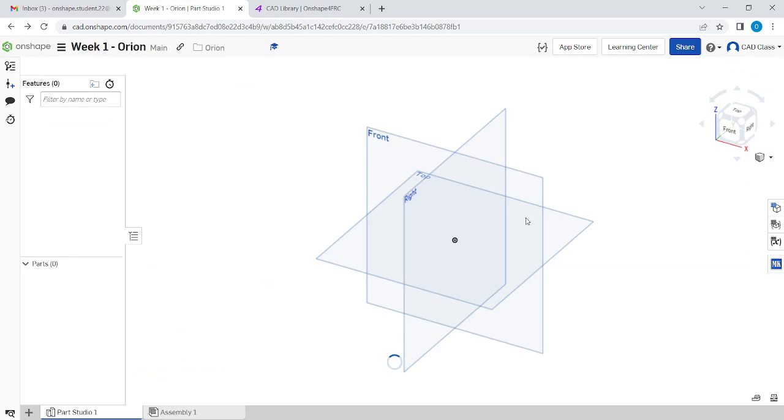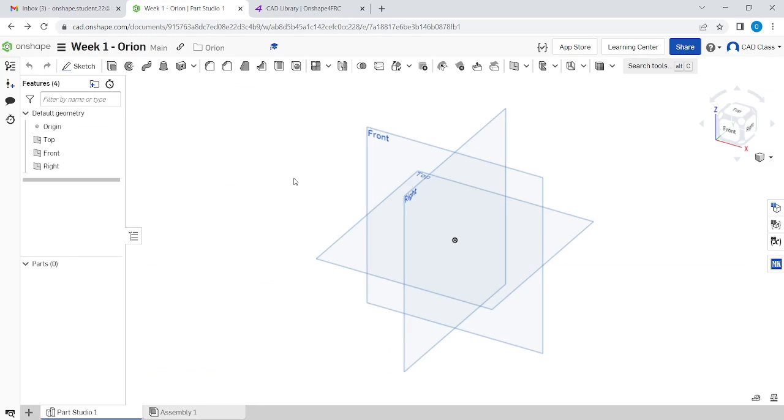I'm going to go back here. So that's pretty much all we've got for this week. Next week, we're going to jump into actually doing some modeling and showing how all these tools across the top work. We're going to do Part Studio modeling first, and then once we do that, we'll move into assembly in a couple of weeks. And then from there, we'll start working on some projects.